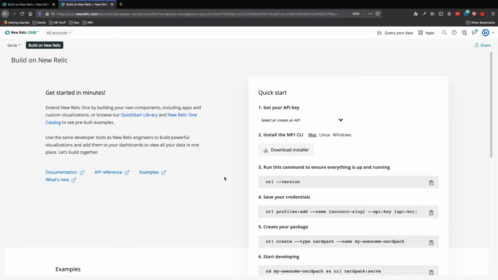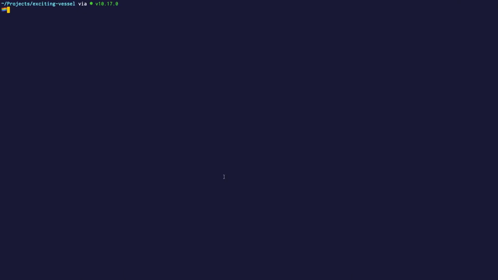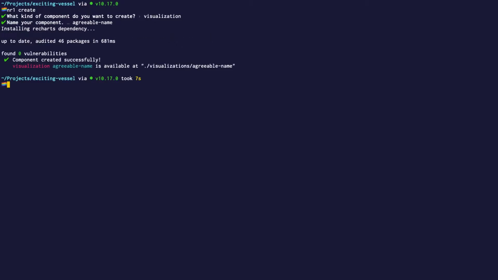Since I already have these installed and configured, I'm just going to move over to the terminal and create a visualization. Here in my terminal, I'm already in a NerdPack directory. So to create a visualization, you must already be in a NerdPack. So you could create one doing NR1 create and selecting the NerdPack option. Since I've already created one, I'm just going to run NR1 create, but I'm going to select the visualization option. I'm just going to go with the pre-populated name for my visualization. And here, this created a template visualization for us, as well as install the Recharts data visualization library.